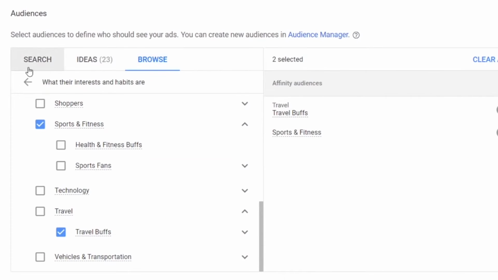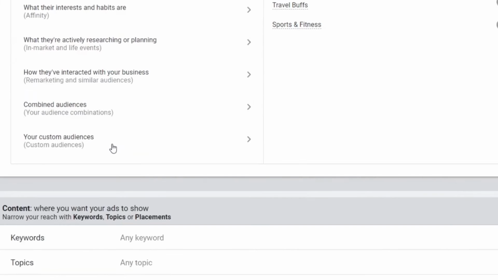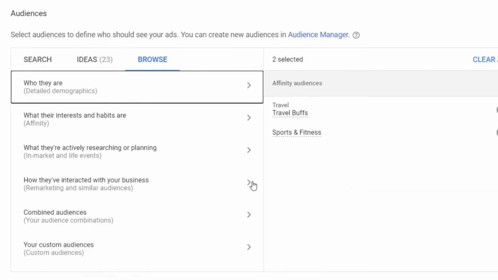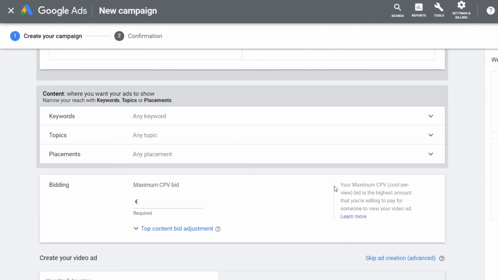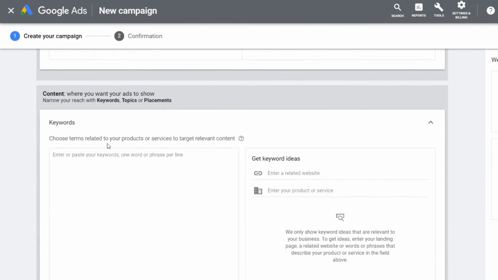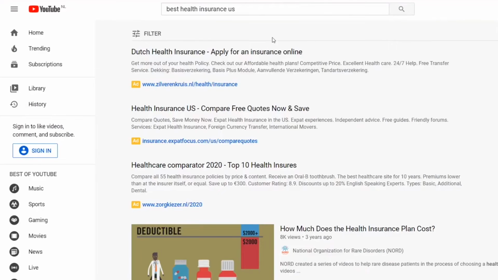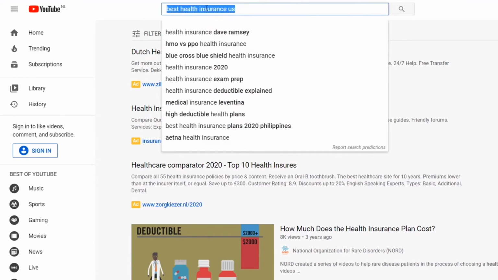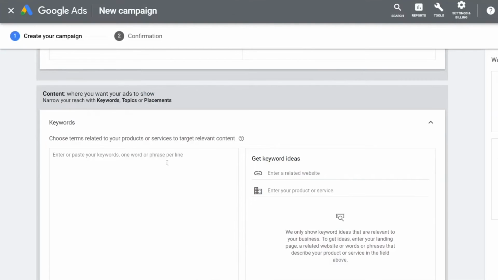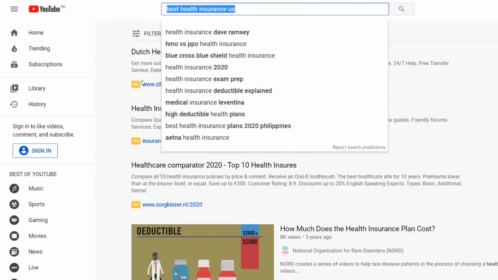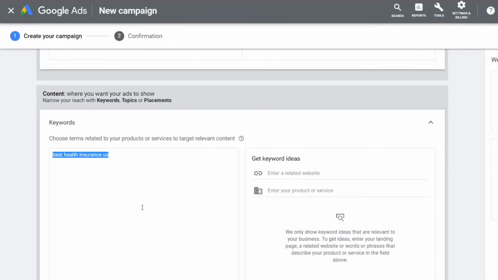You can literally target down and find these very niche audiences to reach the target audience that you're looking for. Once you got all that set up, what you can do next is find out where you want to put your ads or where you want your ads to actually show. Narrow your reach with keywords, topics, or placements. So let's say you want to have the best search results for the best health insurance. The best thing to do is enter that keyword phrase in there. And then when people search for it, your ad will show up like these ads.